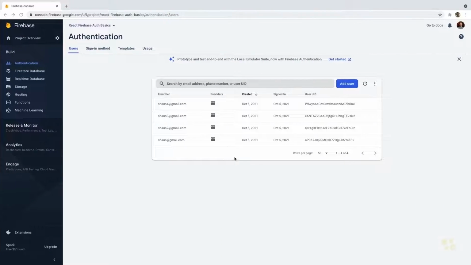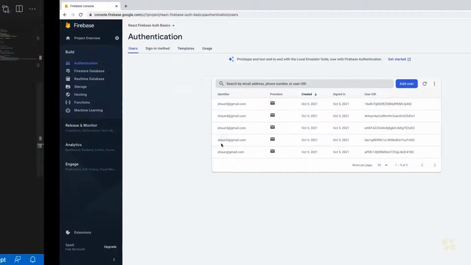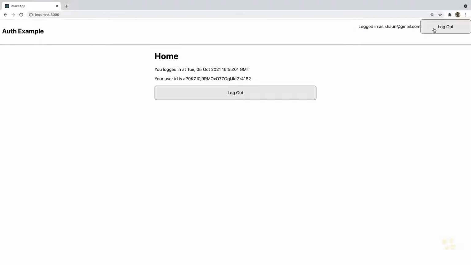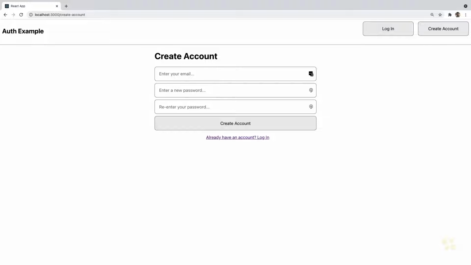So let's give this one a try now. Let's see here. Am I on Sean4, Sean5? Yeah. So I'm going to create Sean6 on the create account page. So let's log out. We're going to go to the create account page. We're going to enter sean6@gmail.com. Password ABC123. Same thing for confirm password.